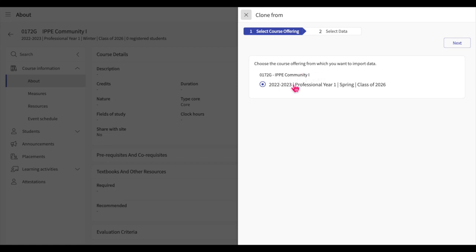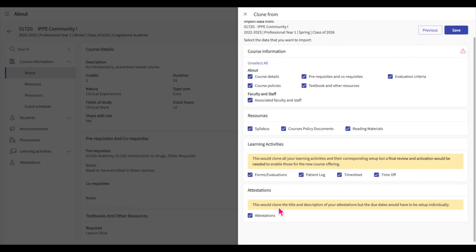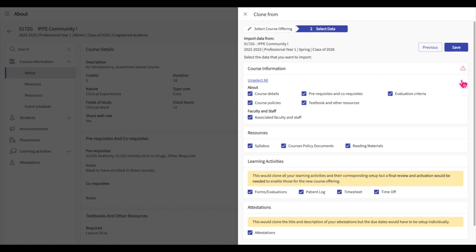A window will then open for you to select the course for which you would like to import the data setup. Once you have made your selection, click the Next button, then select the types of information you would like to import. Please note that if you see this red alert icon, this means that the course you are cloning to already has information populated in the selected sections. This means that this previously added course information will be lost if you complete the cloning process.